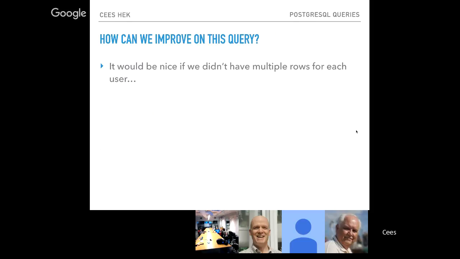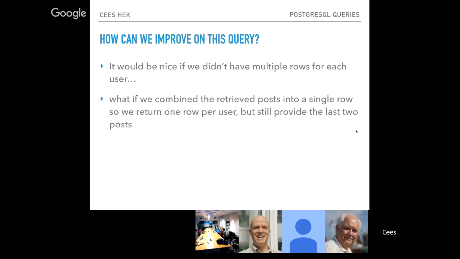So can we improve on this query? It would be nice if we didn't have multiple rows. In our result set, the username is repeated multiple times. So parsing that in code can be a little bit frustrating or cumbersome where you're looping through your data. So what if we combined our data into a single row for each user, but still provided the information for 2 posts for each of those users? In Postgres, that's easily done by flattening it into JSON or munging those records into JSON.